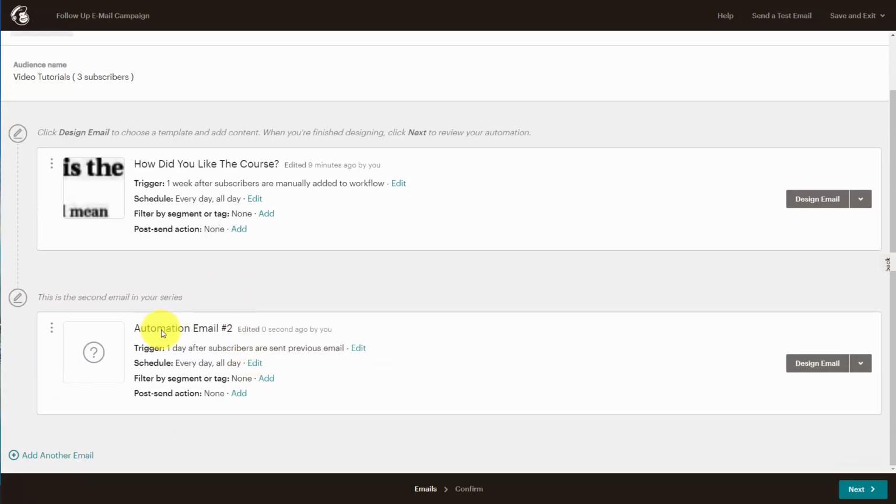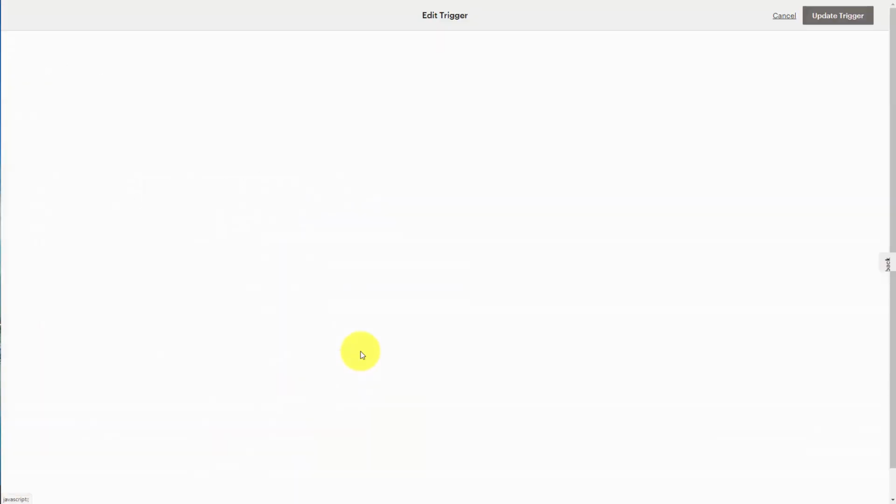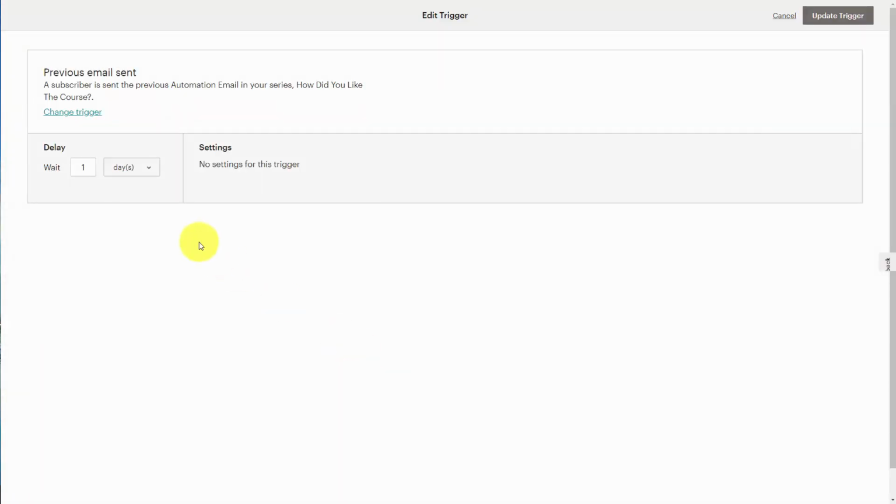And basically, we now have another automation email. So what we're going to do now is we're going to design this email. First, we're going to determine the trigger. And we could state that this email is going to be another week after the previous automation email. So in other words, what's going to happen is that an individual is going to get a welcome email. Then after 1 week, they're going to get another email. And then they're going to, after another week, get the email that we're setting up right now.